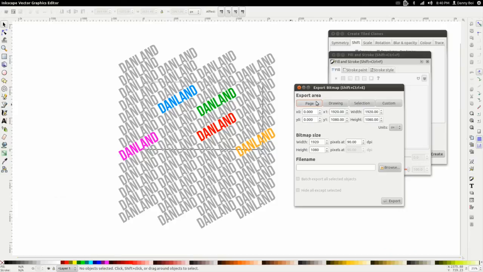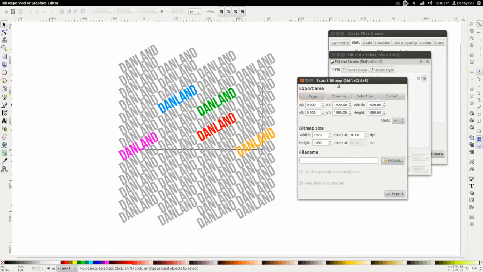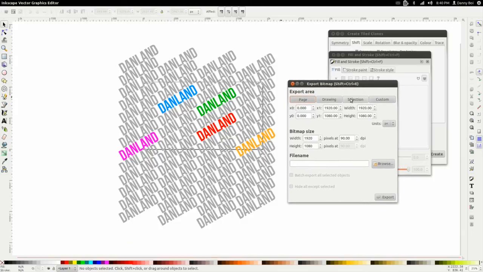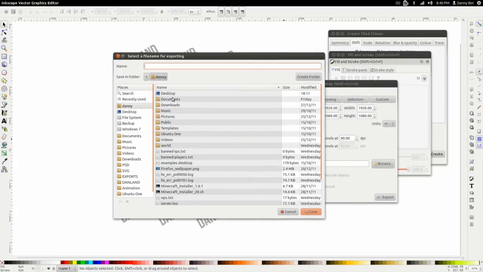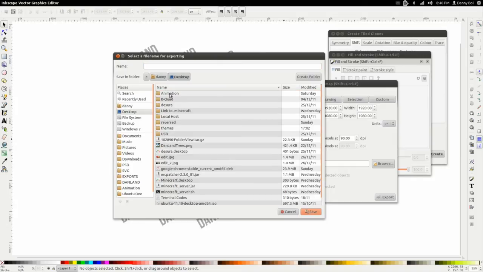So we're going to export the image in this dialog here, File, Export Bitmap. We're going to make sure Page is selected, and the width and height should be the same as what you put in at the start in Document Properties for the width and height of your page. We'll change the location of where the file is saved. I'm going to put mine on the desktop and save it as danland.png.